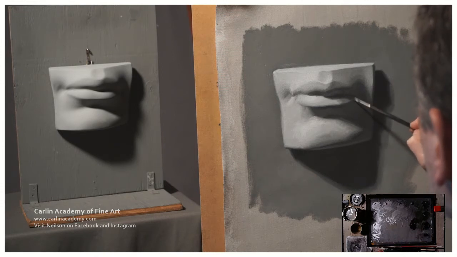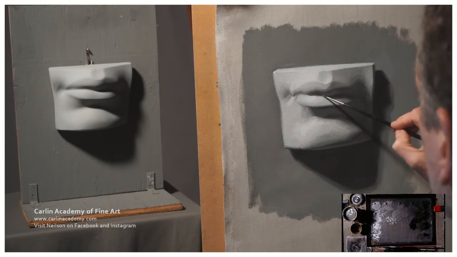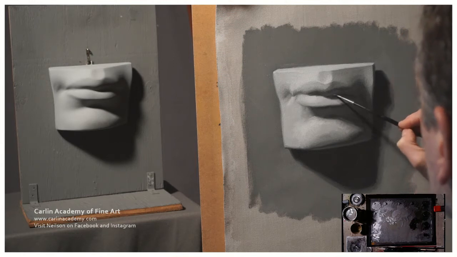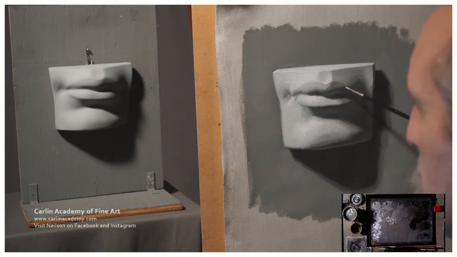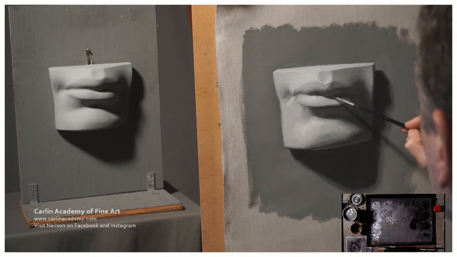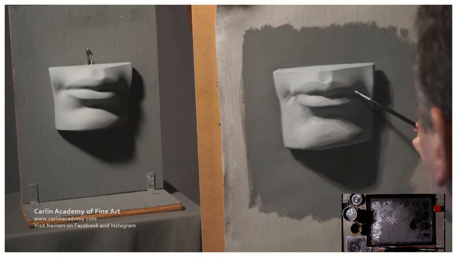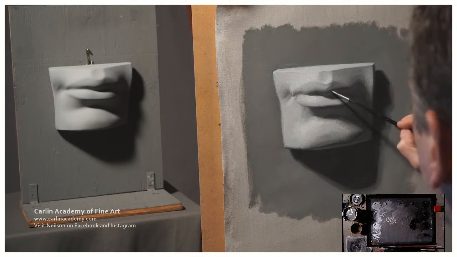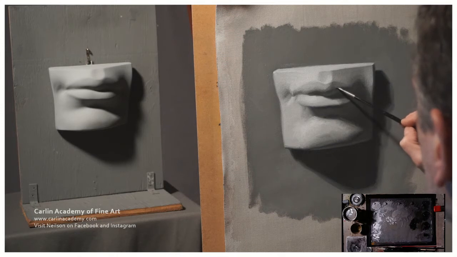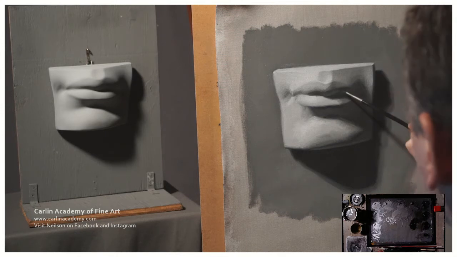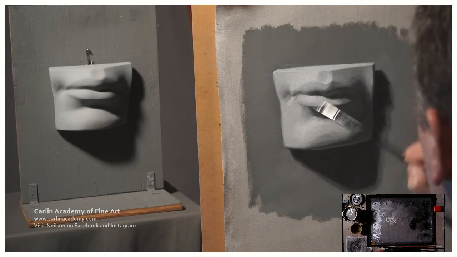This isn't a terribly complicated form. Who knows, maybe I'll do one of the larger casts at some point, just to show the application. But the goal with our painting process and procedure is not to do an endless number of casts, but just to show you the application to get the color.